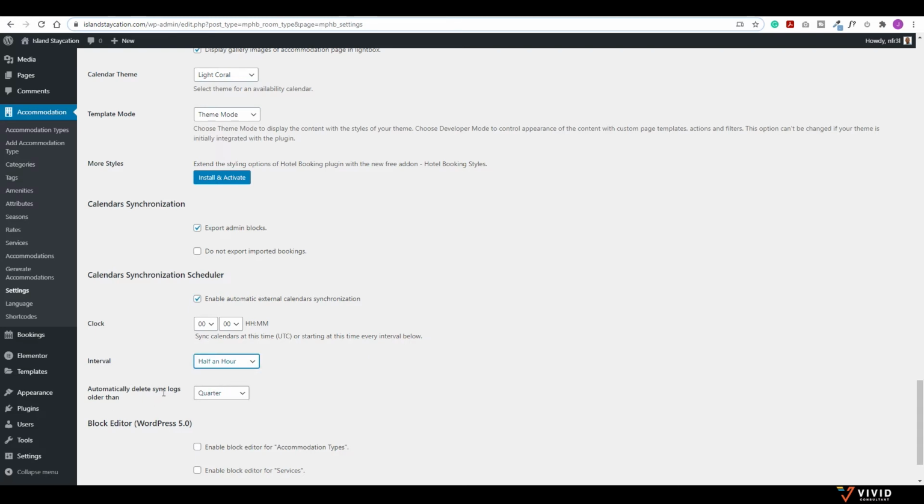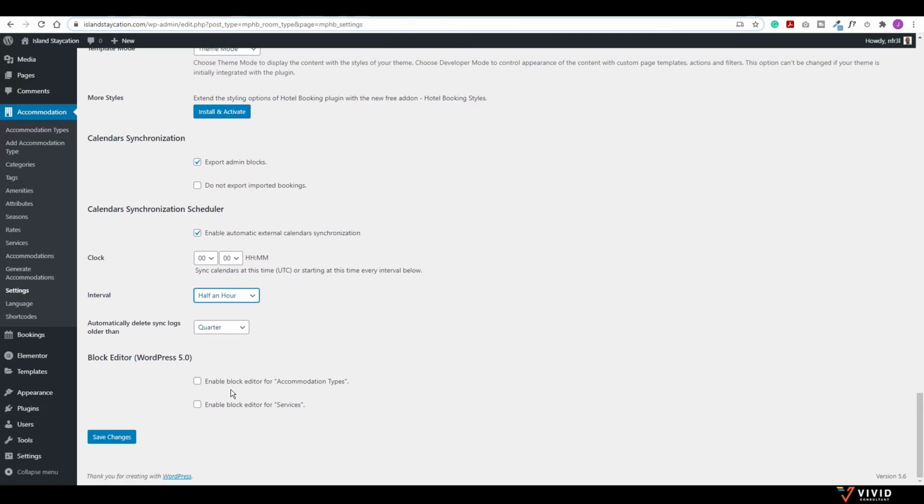And when do you want to delete your logs? Quarterly is fine. So these are some other WordPress features. Do you want to enable block editor for your accommodation type or enable block editor for your services? That's up to you. In this case, we're going to be using Elementor for some of the things we're going to be doing, but this is more so in the back end, so you could decide. But this is fine. Let's click save changes for now.